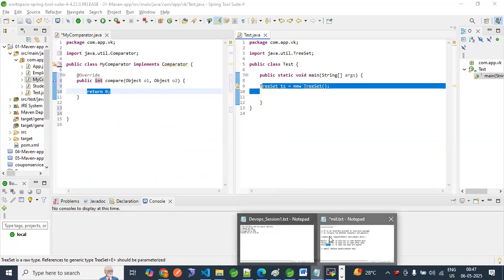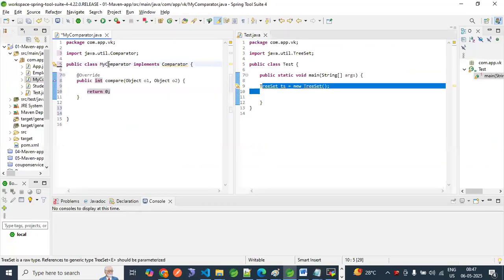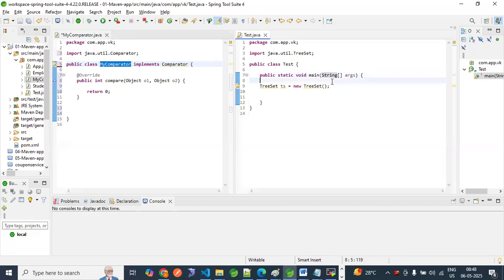According to this constructor, where is my constructor? I need to use this constructor. I need to pass a comparator object. How do I get a comparator object? This class is a comparator object because it is implementing Comparator. So can I pass this comparator class inside this? Let me create an object for this. Can I pass an object like this? New MyComparator, right? Perfectly fine. The object is created now, right? We pass this object.